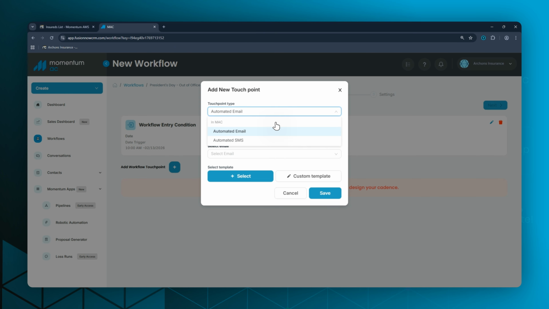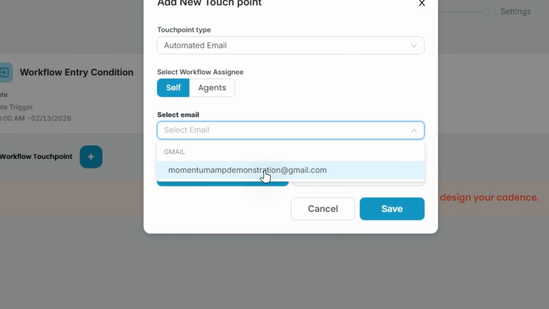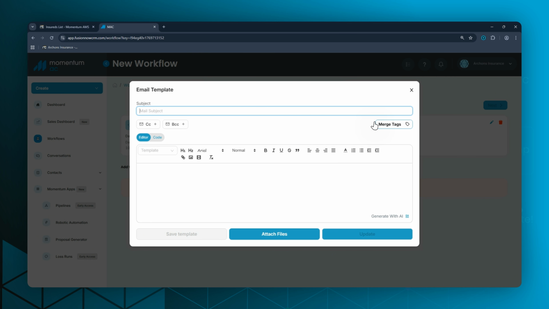You'll then be prompted to choose the message type. You can select email, text, or both. For this demo, I'll create an email. Select the email sender. If you have a saved template, click Select. Otherwise, use a custom template to open the email editor.